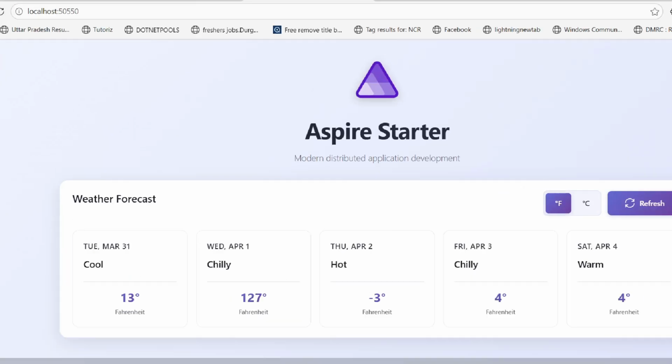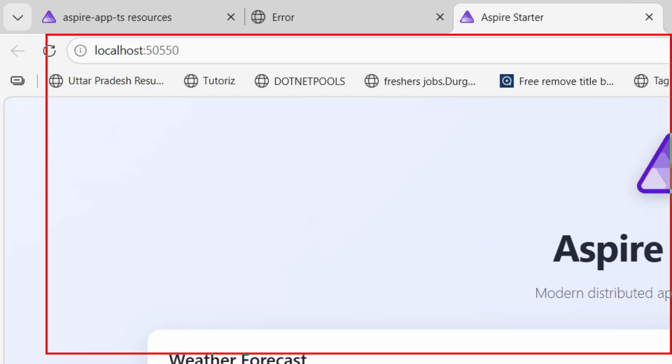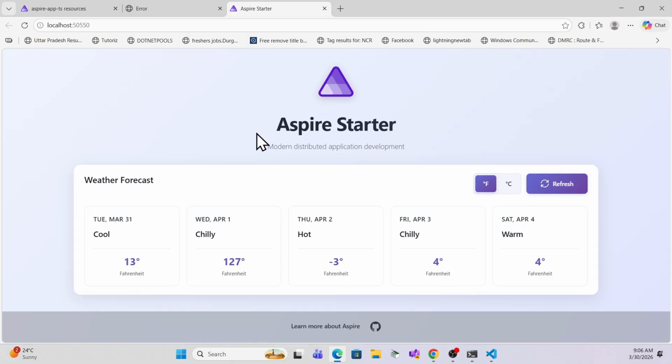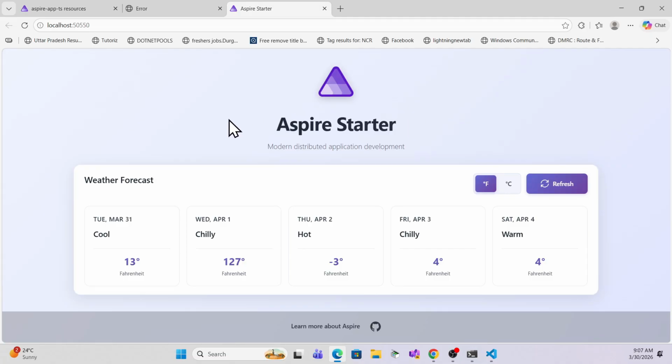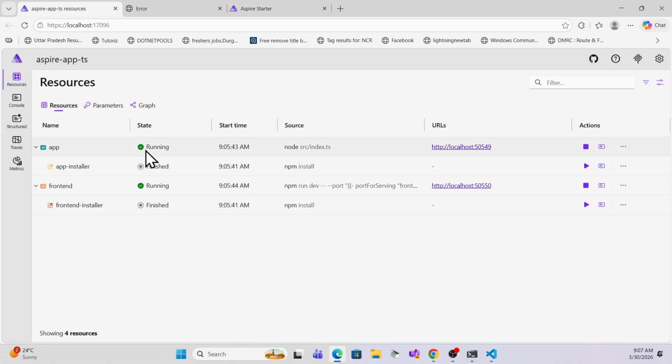Let's see the quick demo of .NET Aspire 13.2 with new features. Here I just built one application using Aspire 13.2, which uses a TypeScript AppHost. My application is running with a front end and back end, completely hosted with TypeScript.